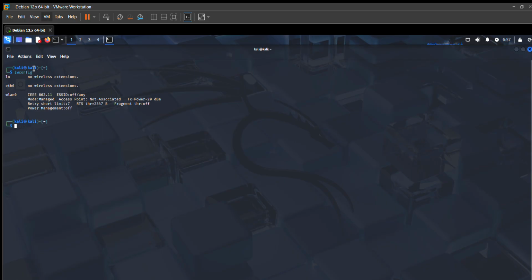When I press this command, you will see that my wlan0 is in managed mode. Whenever we need to perform hacking, we need to convert this mode to monitor mode. So step by step you follow my instructions, and then you will be able to crack any Wi-Fi password.